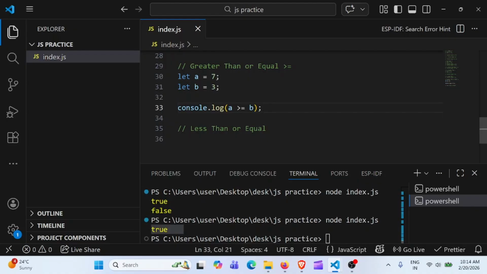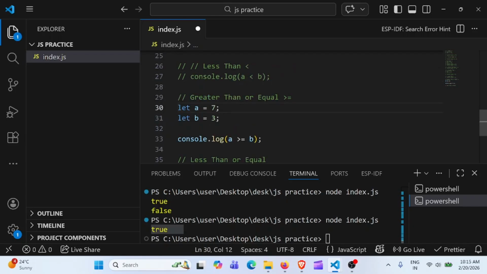Now, how does greater than or equal to work? It is checking if the number is higher or equal to. So in this case, since we have the number 7, a is 7. 7 is greater than 1. 7 is greater than 2. 7 is greater than 3, 4, 5, 6. So 7 is greater than 1 to 6.